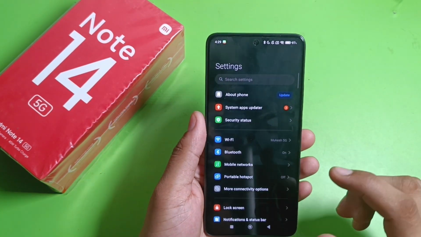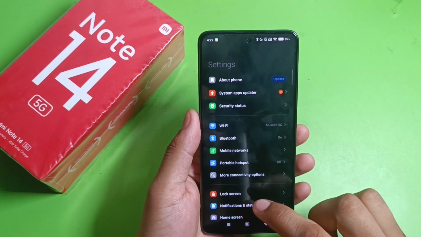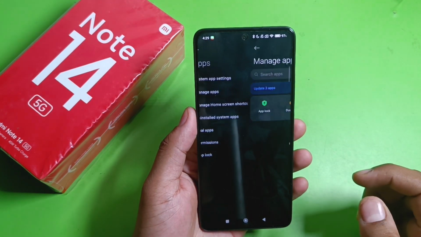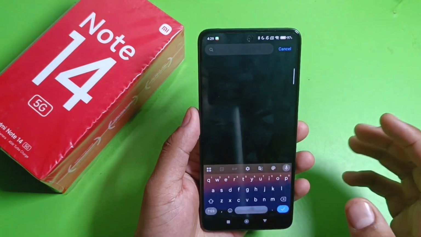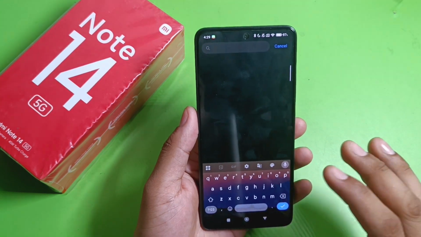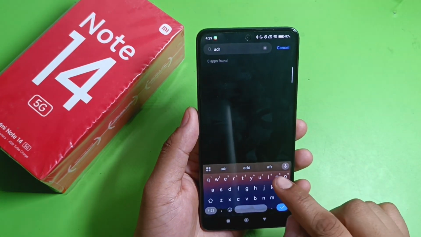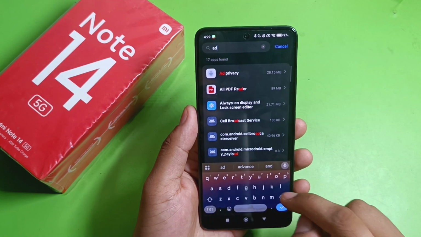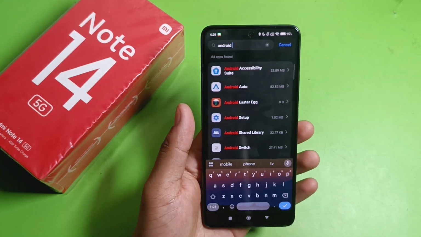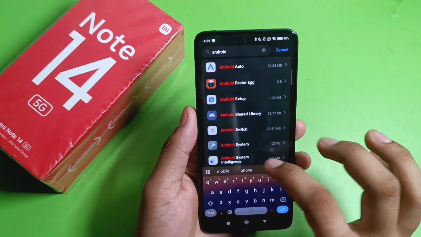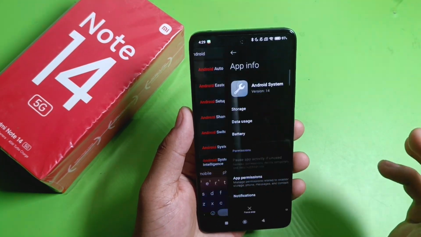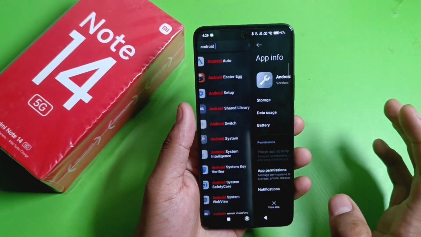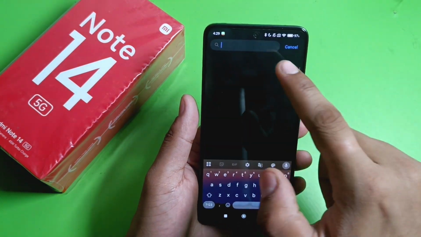I'm showing in the Mi Note 14 5G smartphone. So let's click on apps. Here it is, manage apps. You have to tap on here, then you have to click on search apps. Here you have to type Android. Then you have to scroll down. Here you will see Android system. Just tap on here, click on clear cache. It will clear it, and then you have to click on this cross.